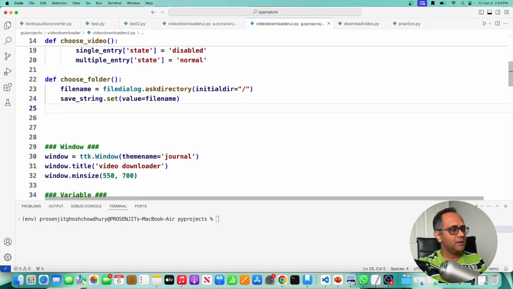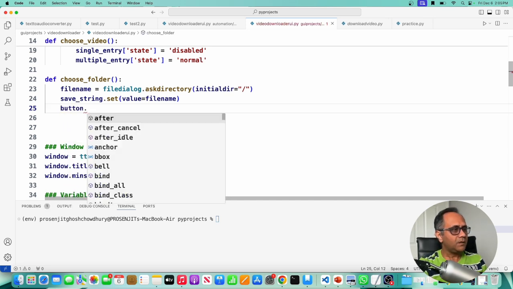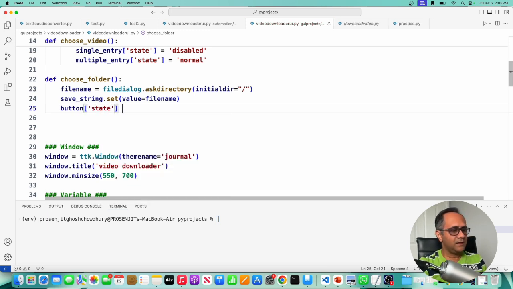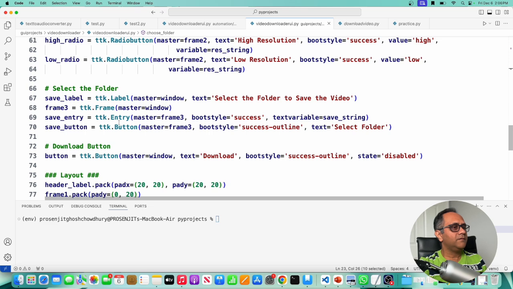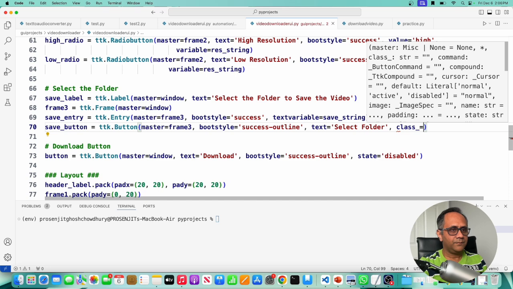Let's do that. I know the download button variable, so we choose the button. Then I can mention the state of this button, state equal to normal. Now you need to call this method on this particular button, the FileDialog button. So let's go to that button, the select folder. Here you can call this command with the command attribute. You can call this method choose folder. I think we are good now.